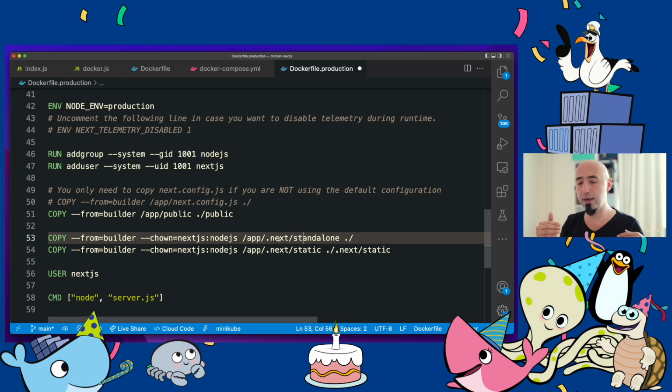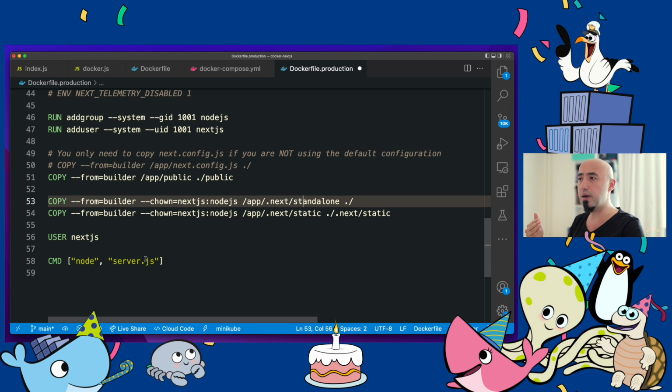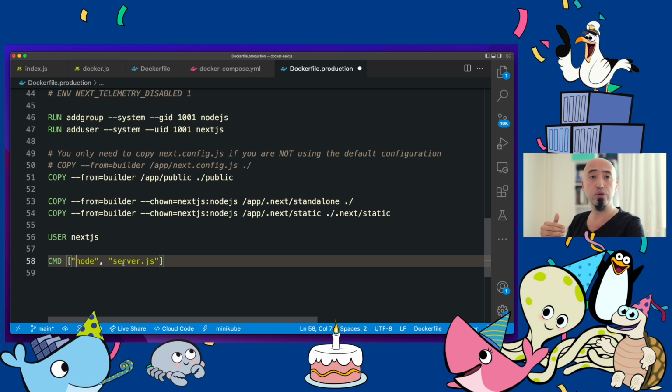Now, Next has this amazing capability to create a standalone version of this application to run in production, which means you don't have to do any management of custom package JSON, or you don't need to worry about development dependencies or anything. It is a trimmed down, production optimized version that can run on its own. You don't even need Yarn or whatever. So in that regard, it also gives you a new server.js that you need to run with node command. So this is going to be our command, node server.js.